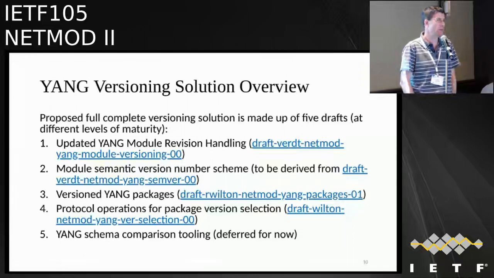Again, that one was published before 104. Rashad will be talking about that. So again, that one is sort of quite an early draft. We expect there to be more substantial changes to that.